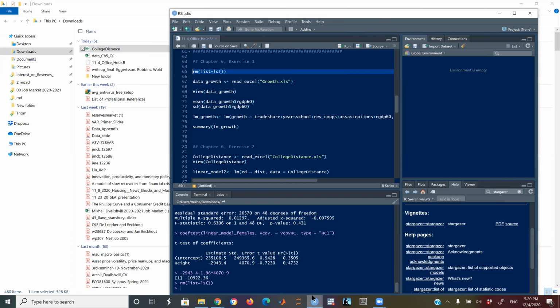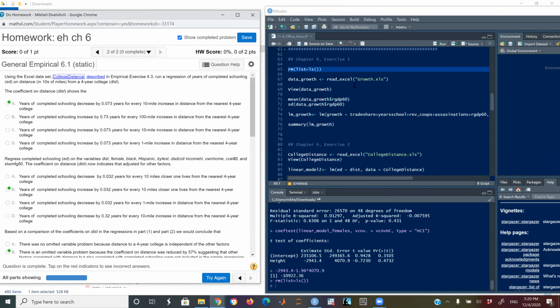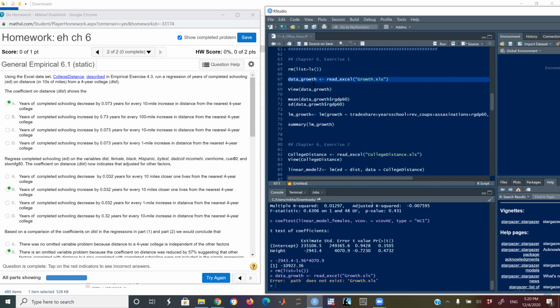That's important because here I have to indicate XLS. You see the blue screen, right? I'm not writing XLSX because that would mess up things, because the extension is XLS, not XLSX. Okay, so let me open the data. I named it data growth, and then let me view it.